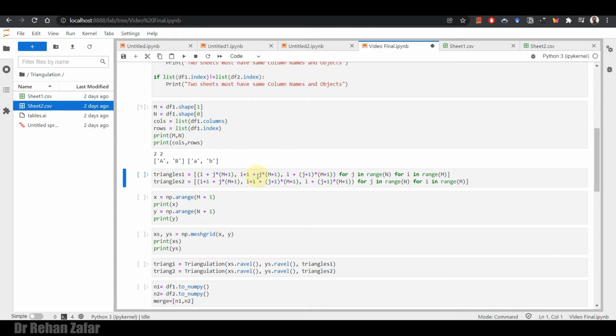These represent the one-liner code for looping and quantifying the number of vertices for making the triangles for both of the datasets.